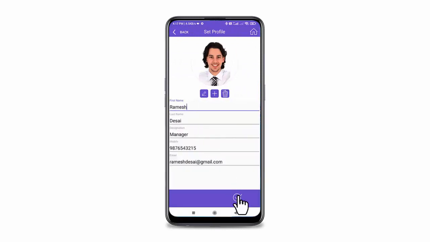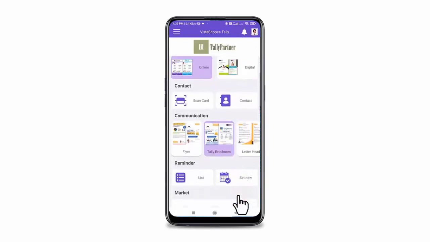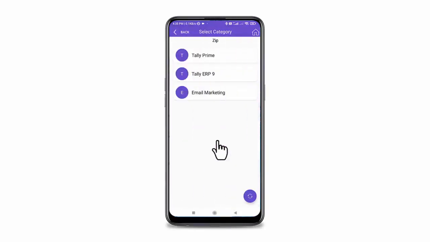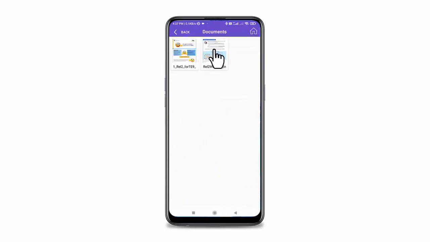Use ready Tally brochures with your company signature. Brochures related to Tally products and promotions are available ready under the Tally brochures section. Category-wise brochures are ready to download. Newer categories will be added eventually. Select the brochures and download them.